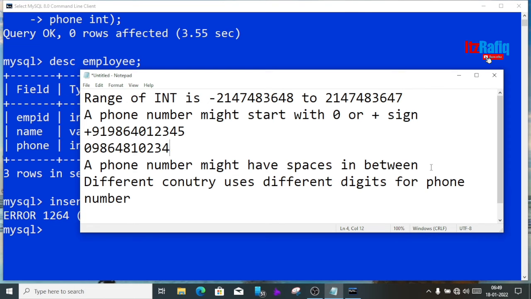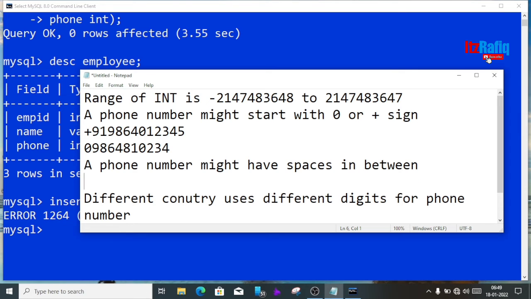And the next one, a phone number might have spaces in between. You might see some phone numbers look like this, like a plus 91 98640 1235, like this. They have spaces in between. So these things we cannot do in integers, but in string we can easily do it. So it is always better to choose the phone number as string or varchar or character, whatever you say.